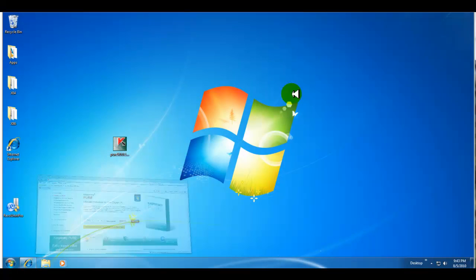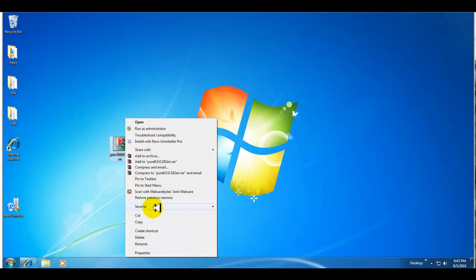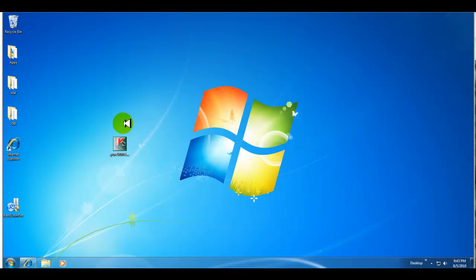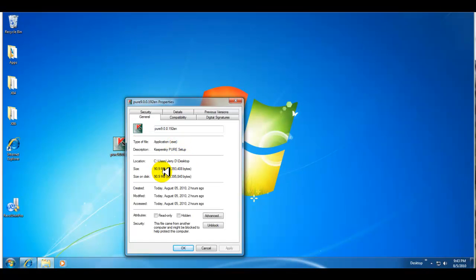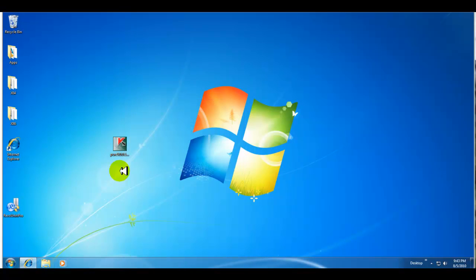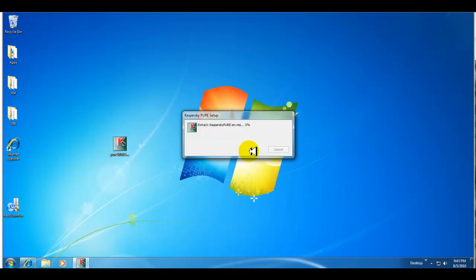Okay, so that's a little overview of Pure. If we look at the properties of the installer, it's 90.9 megabytes, a little bit smaller than Internet Security. So let's go ahead and install it and see what that looks like. I'm going to pause the video for most of the install because you guys have seen it before. I'm not going to do a prevention test or anything like that because it obviously uses the same signature database and heuristics that Internet Security uses.